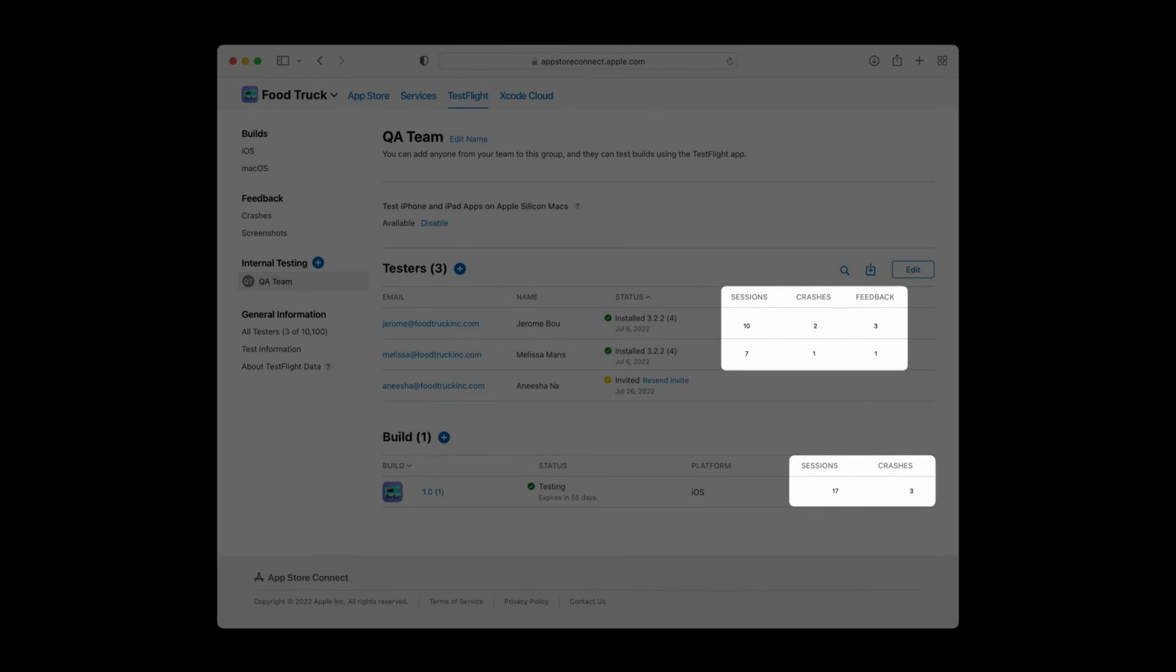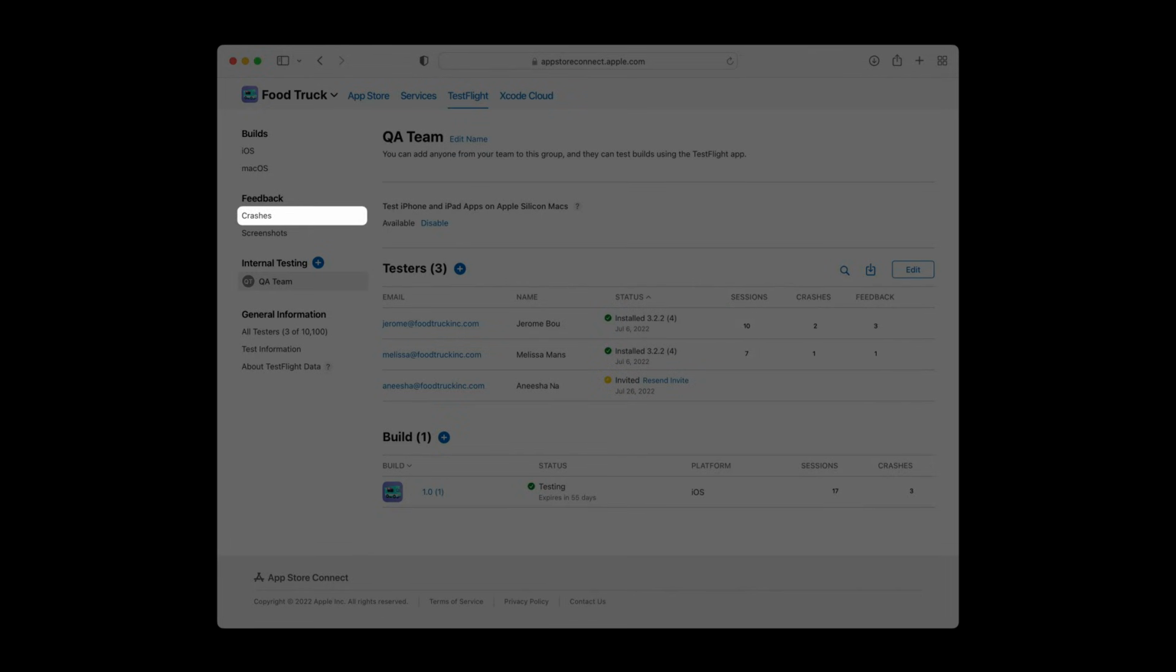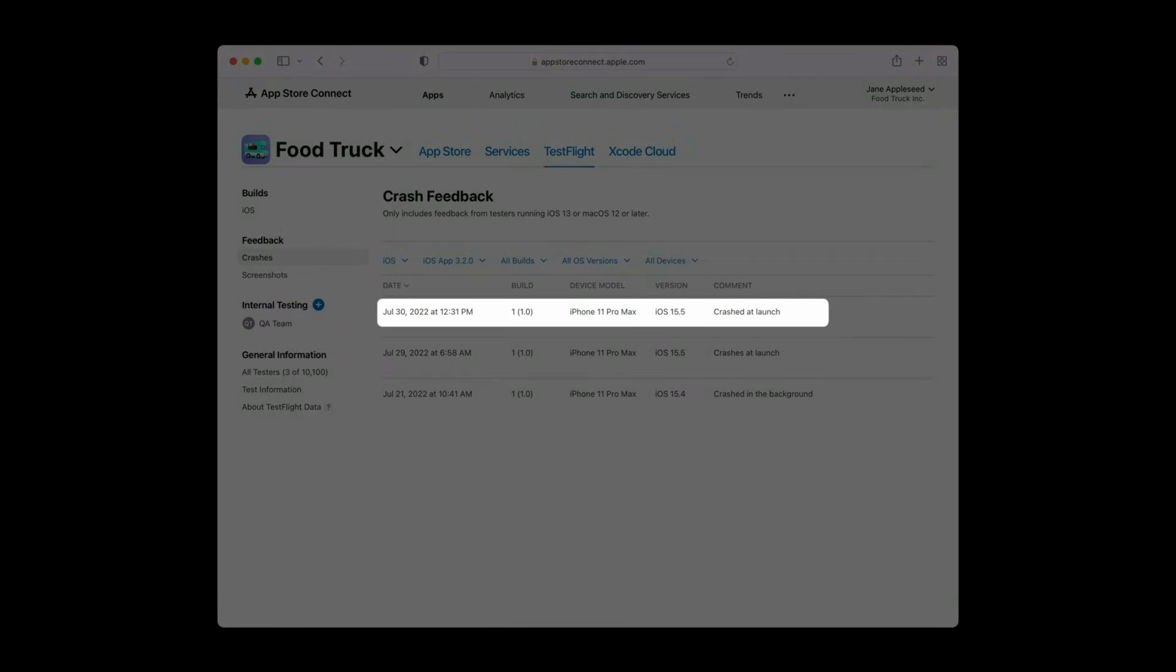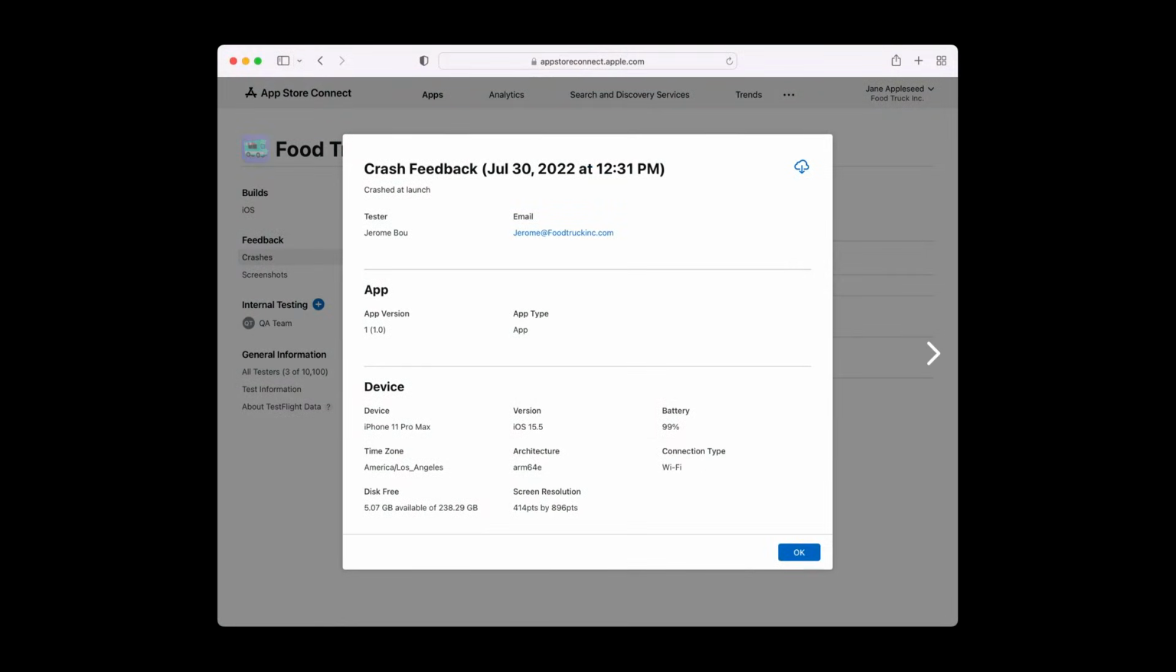Let's first go to the Crashes page under the Feedback section on the left side. Here, we can see all crashes our testers have submitted, and quickly see the crash details summarized in a table. We can then use the filters at the top to view crashes by platform, build, or device. I can select this crash to see the details of the crash report submitted by Jerome, including things like time zone, battery percentage, and connection type. These details can really come in handy as we try to understand why this app crashed.